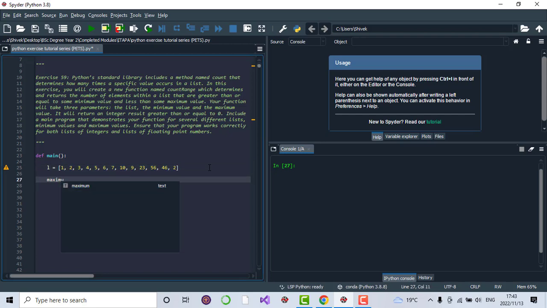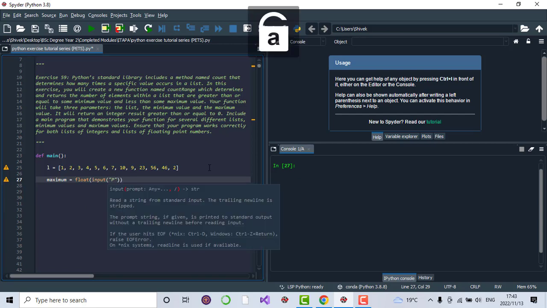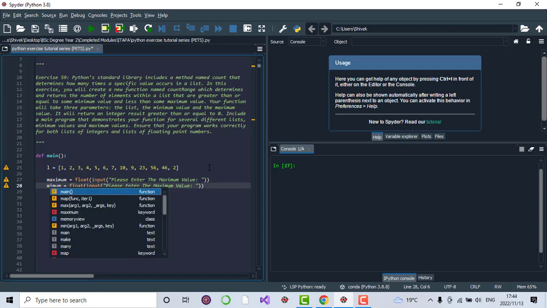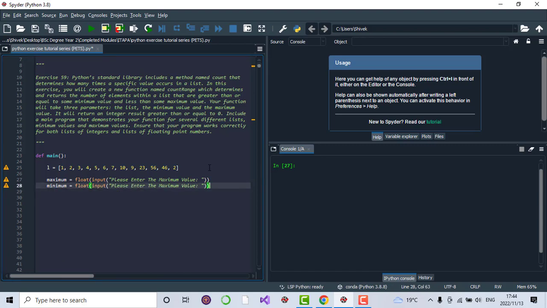Now to get the maximum value, all we can do is use float input: please enter the maximum value. So this will be provided by the user. The minimum value will use the same logic, right? Get it from the user. Let's change the input prompt: please enter the minimum value.